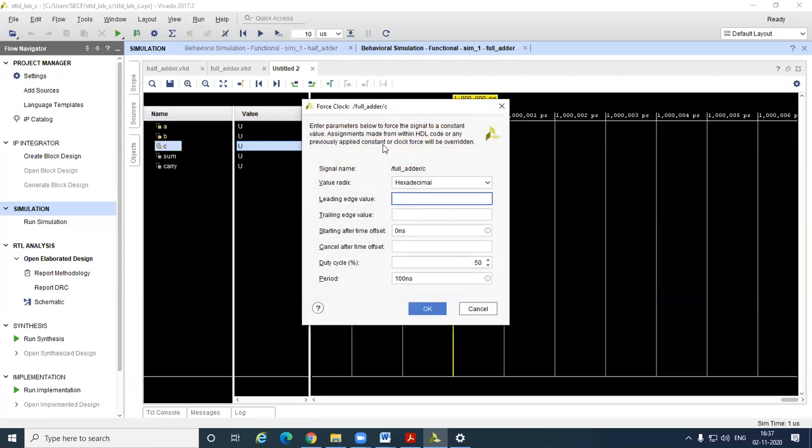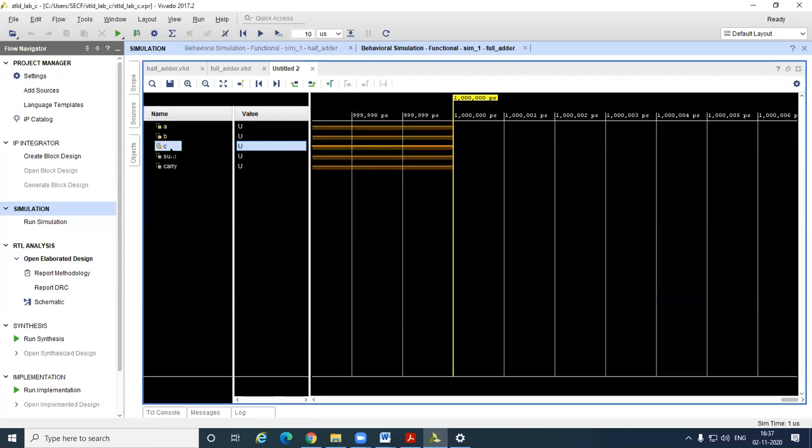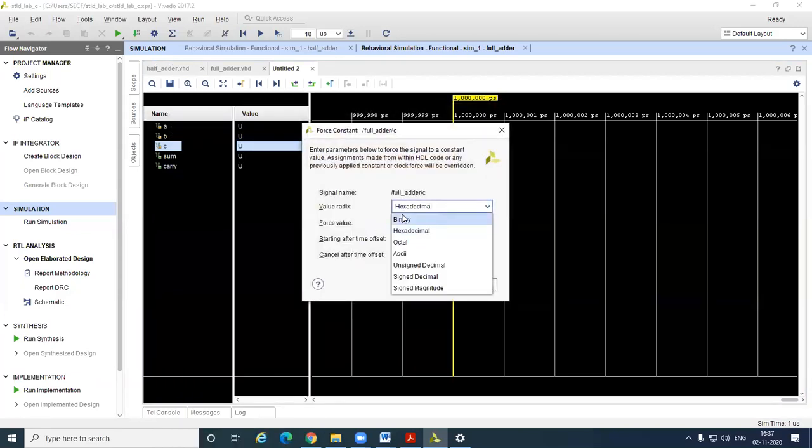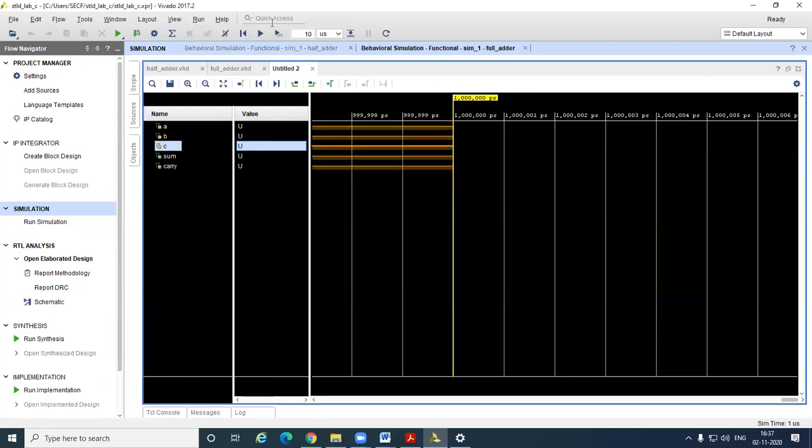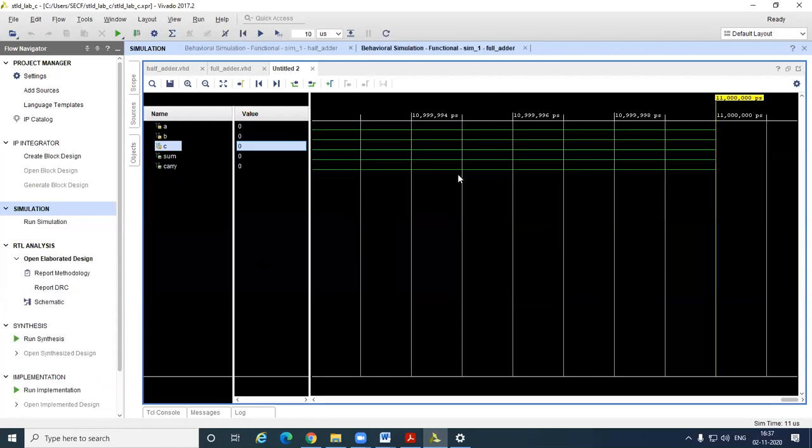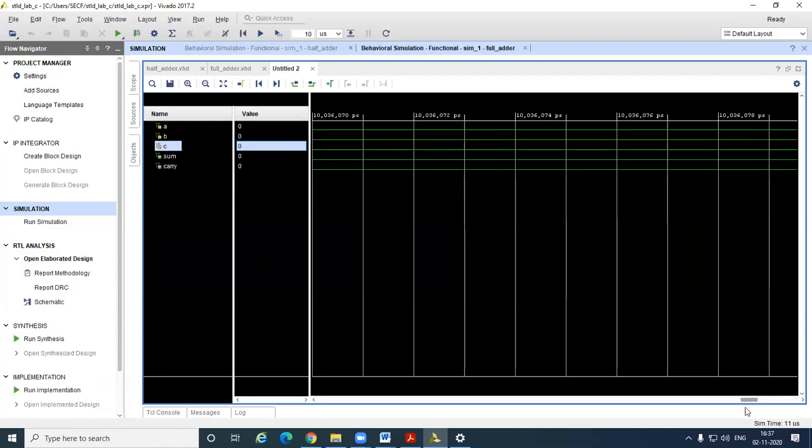I'm making force constant here. I'm giving the value here, 3 zeros. I'm running this window once. It will appear on the waveform.